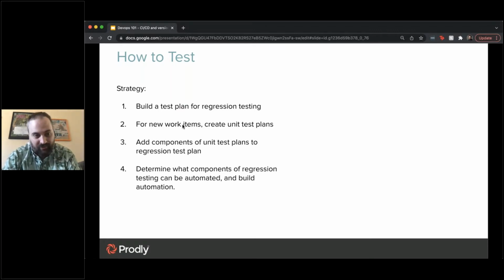Or potentially a living piece of code where you're updating test scripts. So as new work items come in, you'll create unit test plans for every one of those to make sure that, hey, we need to build this new flow and we want to make sure that it works. Here's the expected outcome for that.